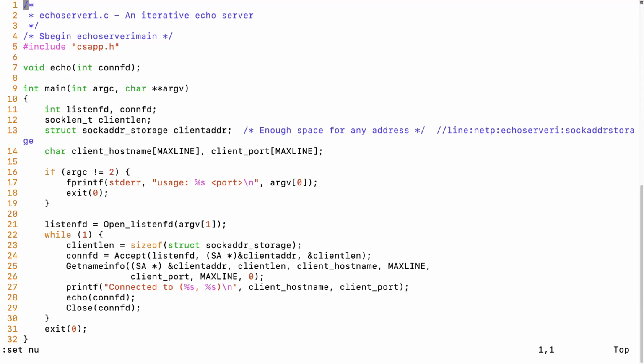Line 27 is what I told you, that this message, connected to blah blah, is coming from the server. So you can see that on line 27. On line 28, the server calls a function echo, and provides that function with the argument connected file descriptor. And the connected file descriptor is returned at line 24 when the server calls accept. So the server blocks in accept on line 24, and when the client makes a connection, a connected file descriptor is returned for this specific conversation. And then the server calls echo.